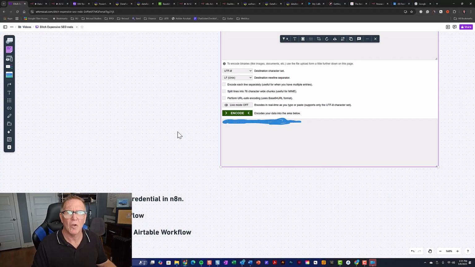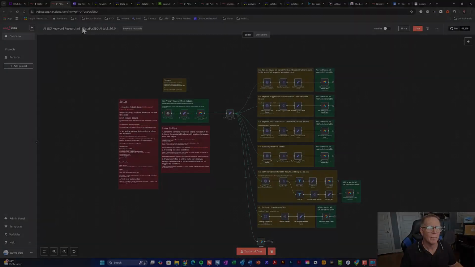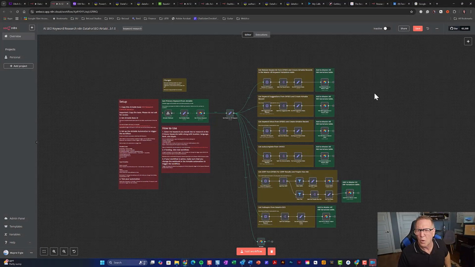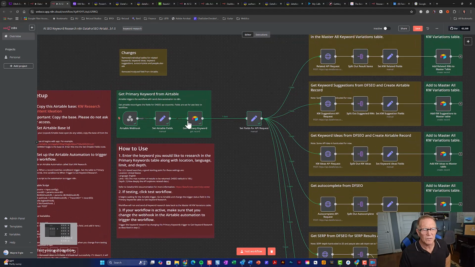So now we're going to jump into the workflow, and here it is. Okay, so what you'll see here is the n8n workflow. I'm just going to go through it, and then we'll go back around and talk about how to set it all up. So let me make this bigger. So it all starts right here.